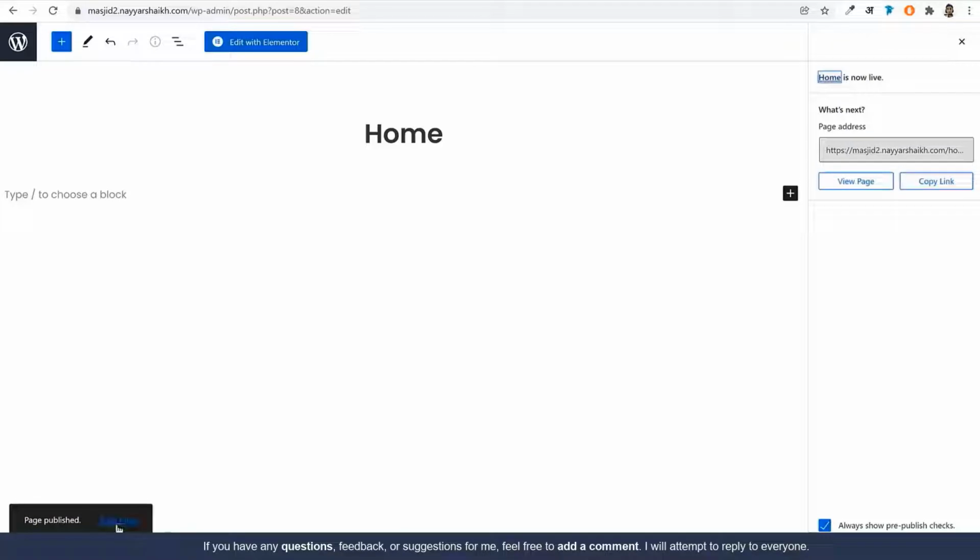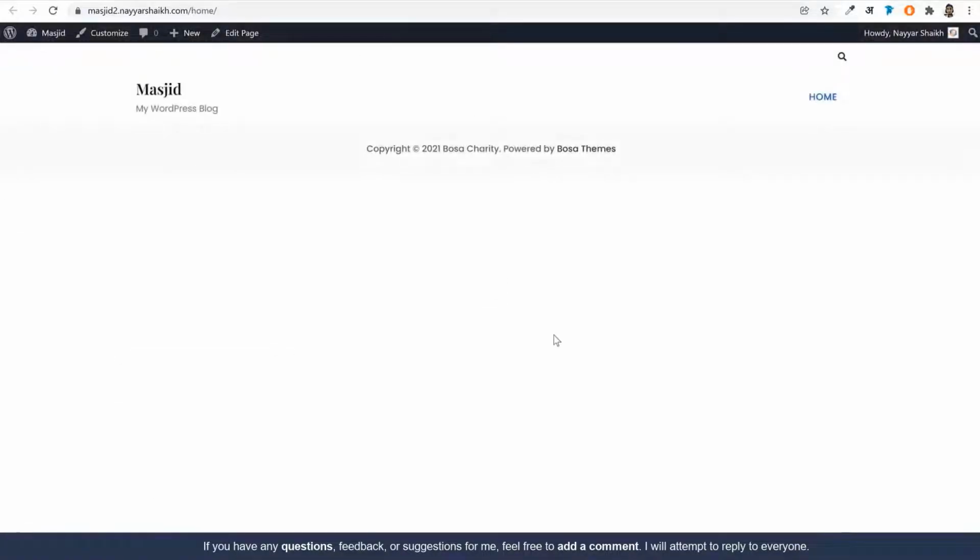Now this page is just a regular page. If you open this page in a new tab, this is how this page will look like. This is not your home page. We have named it home, but just by naming it home, it does not become your home page. We have to set this page as our home page.